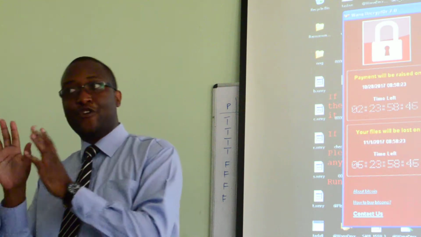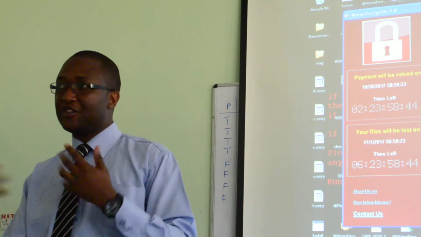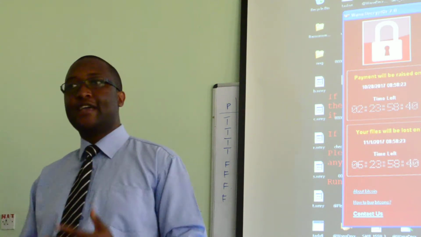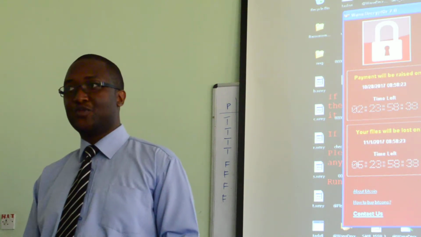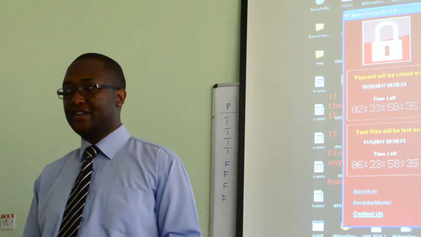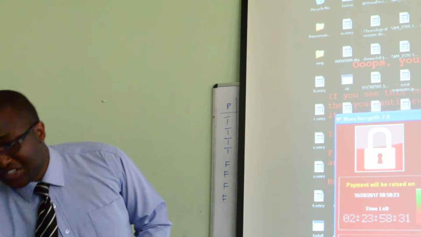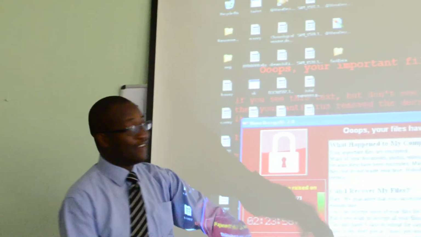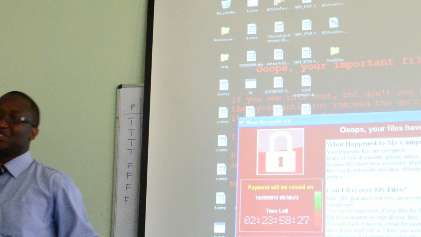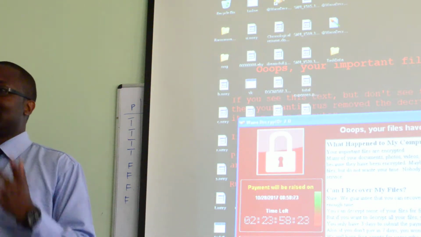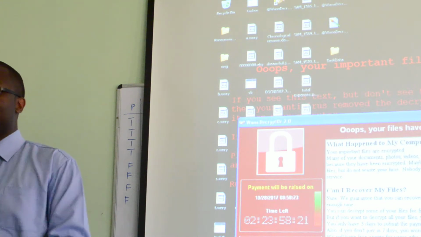Meaning 80% of them never got their files back, even though they paid the money. Which is why it's advisable not to pay the ransomware. Right, so you also see, as I mentioned, all those other files on the website have been deleted also. And there's no way you can recover from this. The only way you can get your data back is from backups.